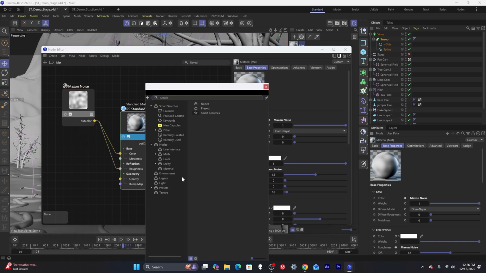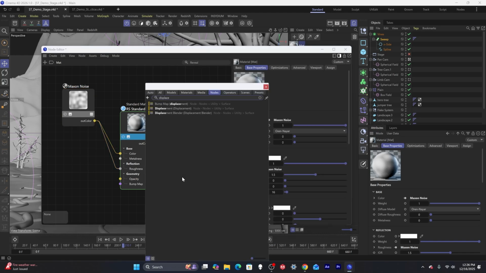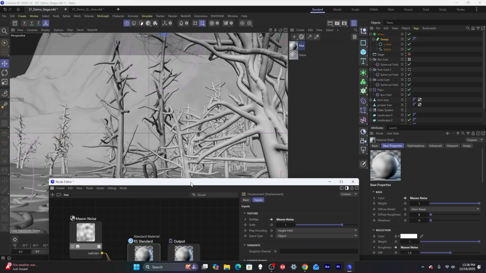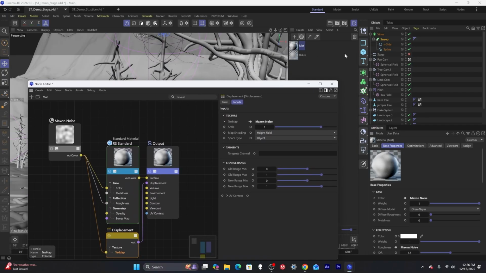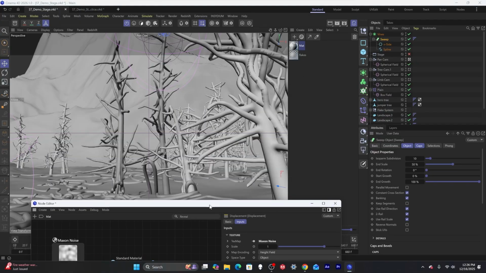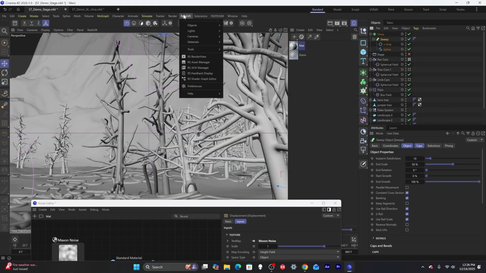Let's add a displacement node. Displacement node wants the texture ported into it and out into the displacement. And then we have control over here about how much height it's going to have. We also need to, in order for that to even work at all, and let's prove this, let's open up our Redshift render view.